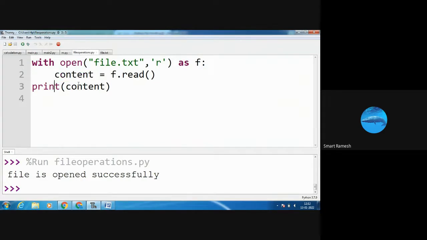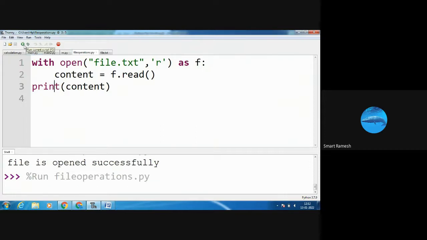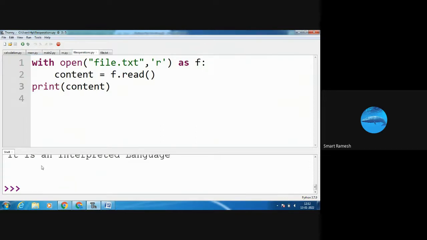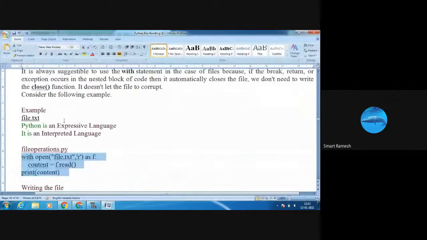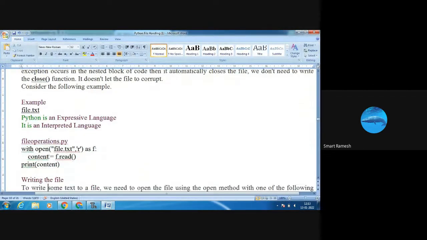Next, print of content. What is the output? Those two lines are the output. See the output screen. See, Python is an expressive language. It is an interpreted language. So that is the use of the with statement. We no need to close the file.